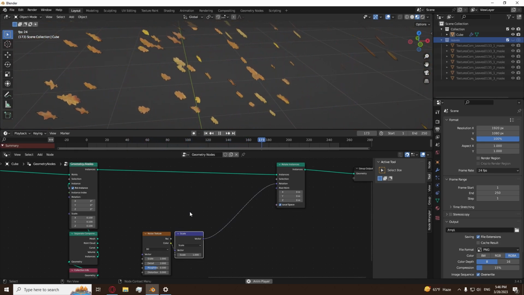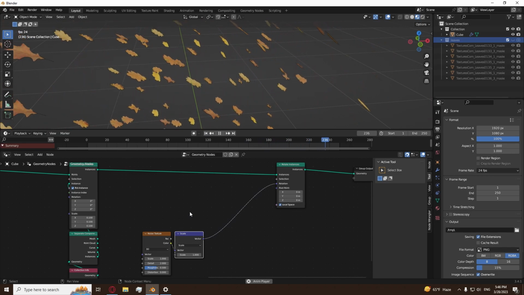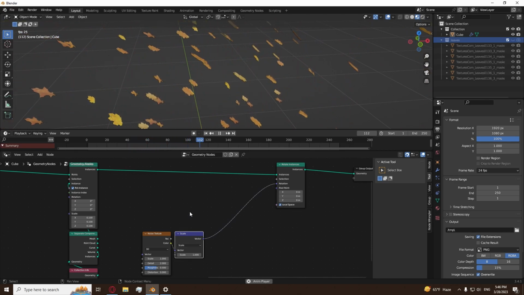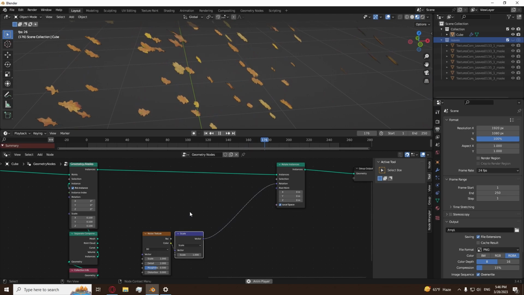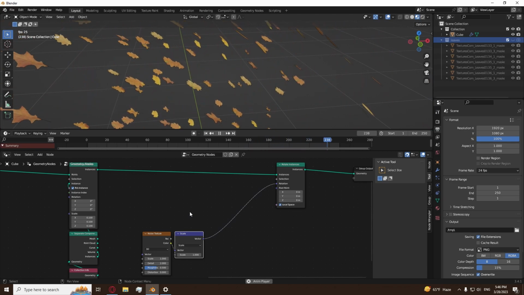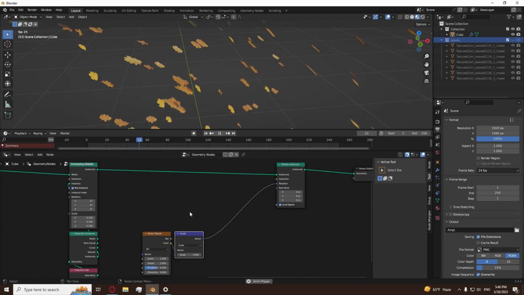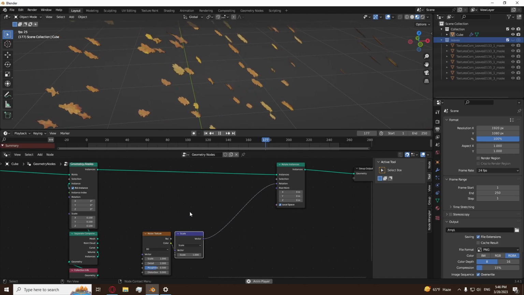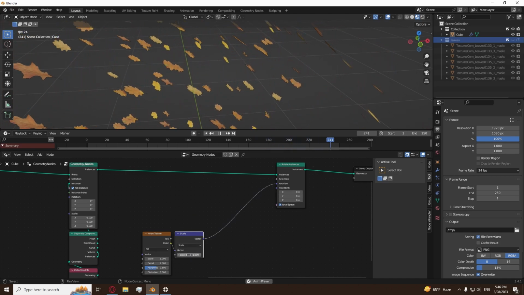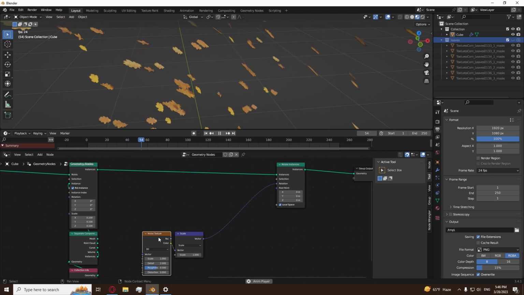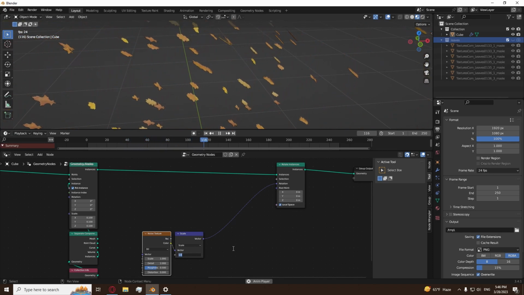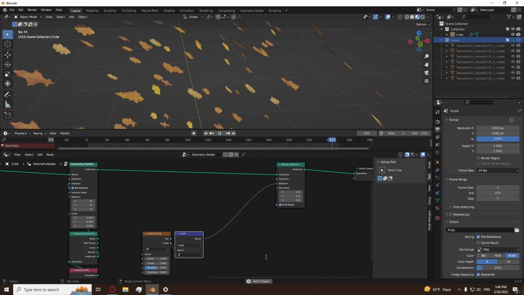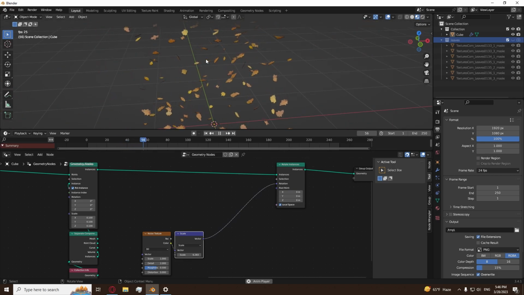The noise texture value, as a float, not radians, goes from 0 to 1. Now 360 degrees in radians is 6.28, which is pi multiplied by 2, or as I like to call it, tau. So how are we going to make these go from 0 to tau, which is 6.28? First of all, I'm going to use the scale math function and type in tau, and here we go. They're rotating by 360 degrees.